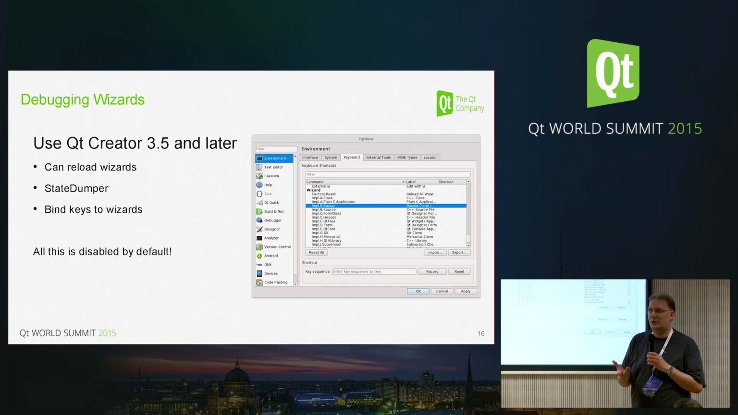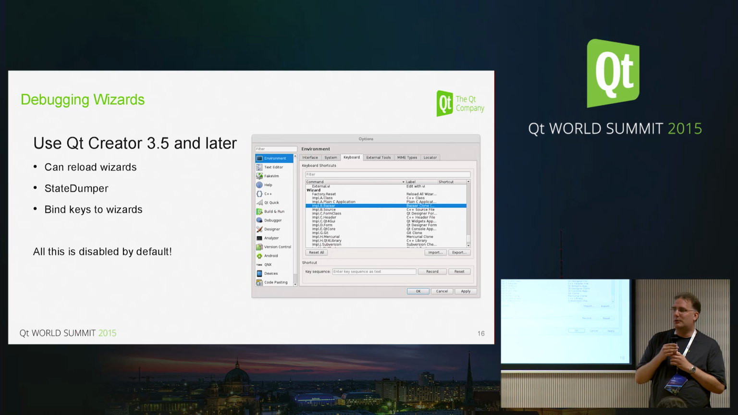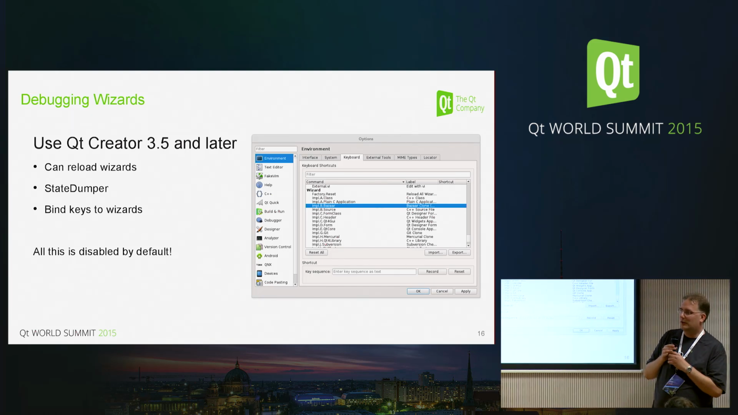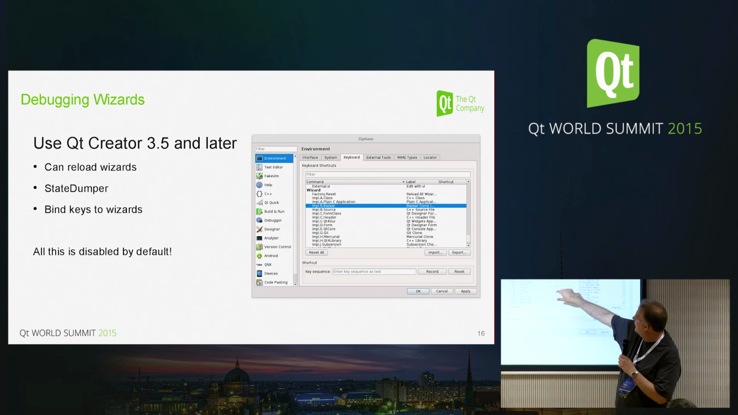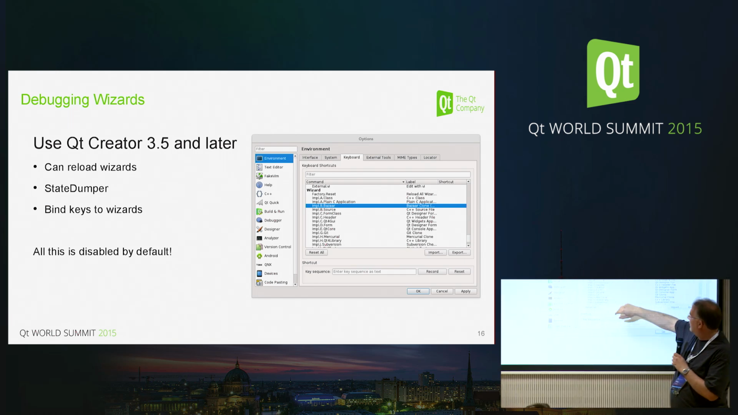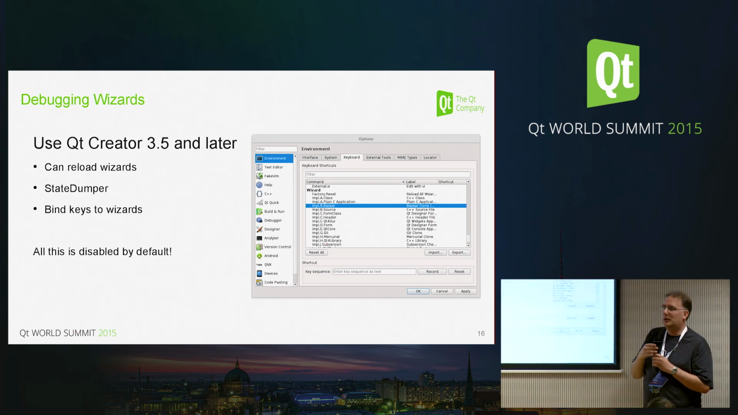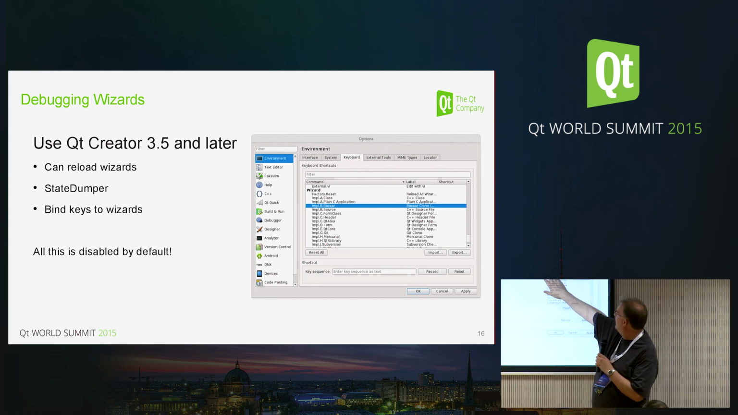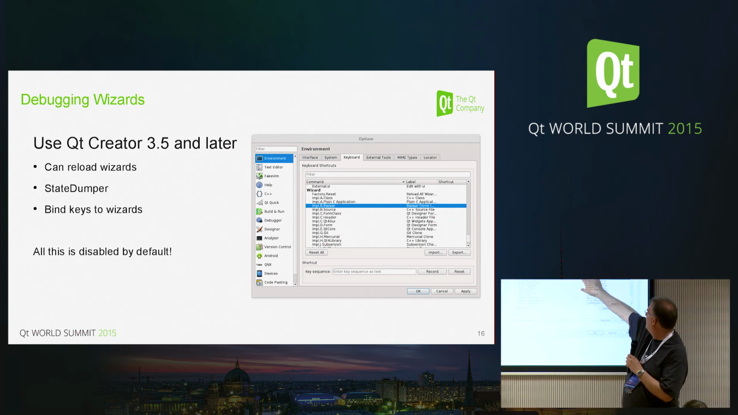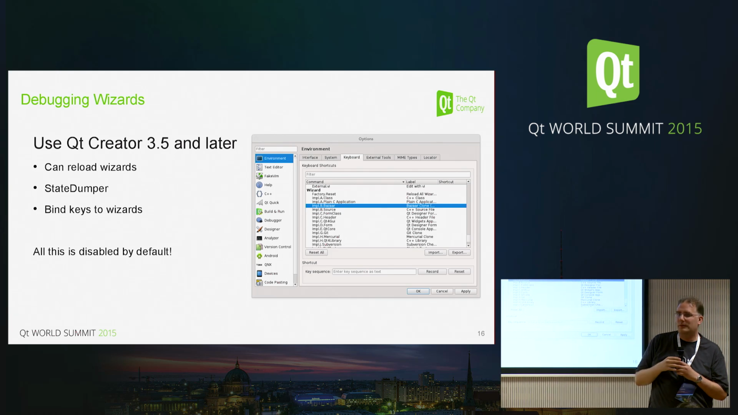They're basically just actions that are available. There's no keyboard shortcut or anything to trigger those actions by default. So you basically have to go to Tools, Options, Environment, Keyboard, and scroll down to the wizard section. And here you can define your own keyboard shortcuts. For example, here, a wizard factory reset, which will reload all wizards.